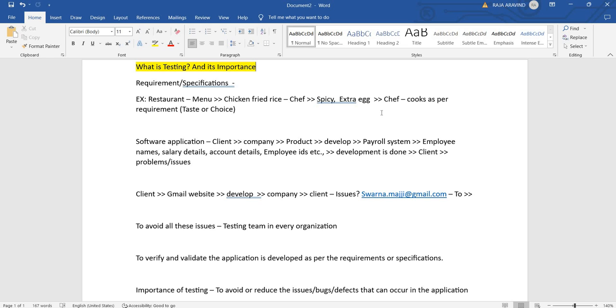Now let's see what testing is once again. Testing is to verify and validate whether an application was developed as per the requirements or specifications or not. If it is not developed as per the requirements or the specifications, the tester would identify the bugs and they get fixed.